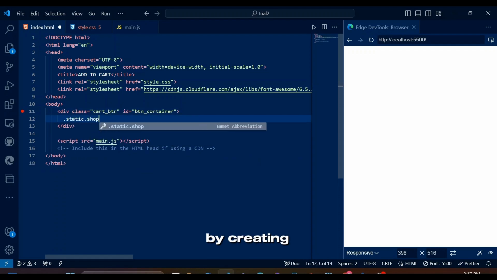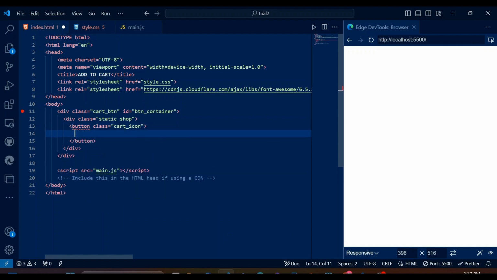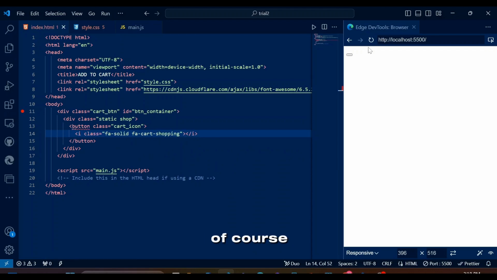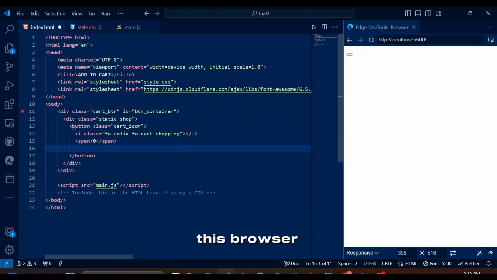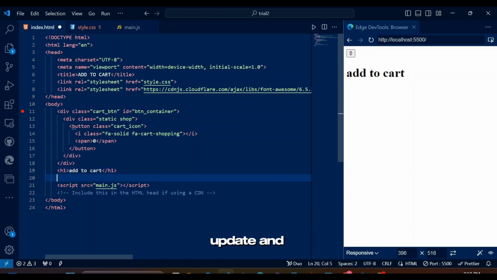We will start by creating the shopping cart icon with a badge showing the number of items. It's going to be positioned at the top right and will be clickable to open the sidebar. Of course, icons wouldn't load here without internet, but at least this browser is working. We will use a lot of JavaScript today to incorporate all the add, update, and delete functionalities to this website.